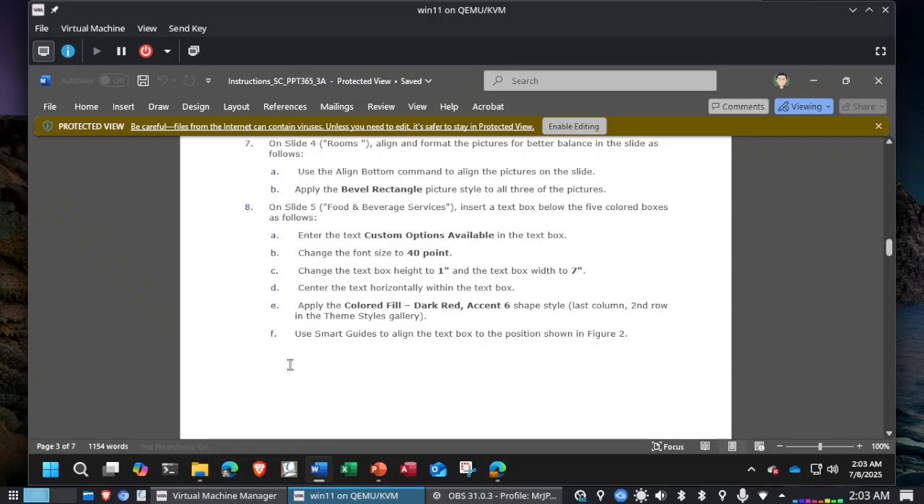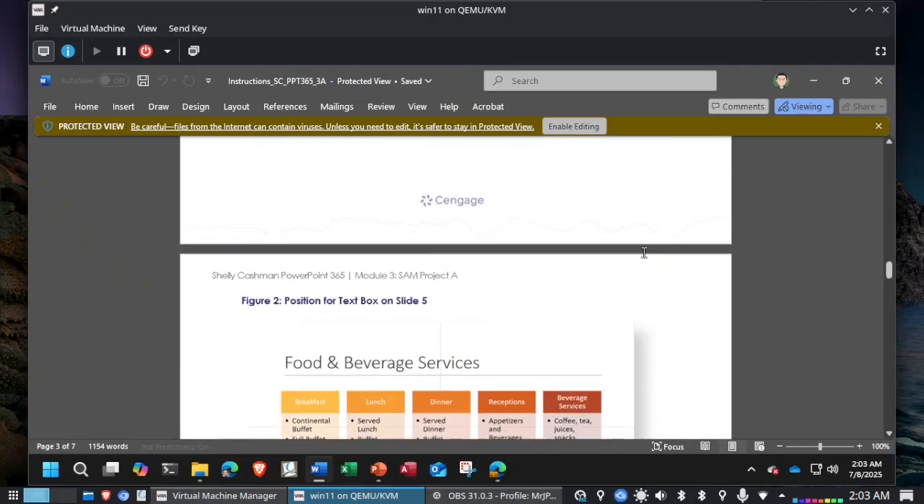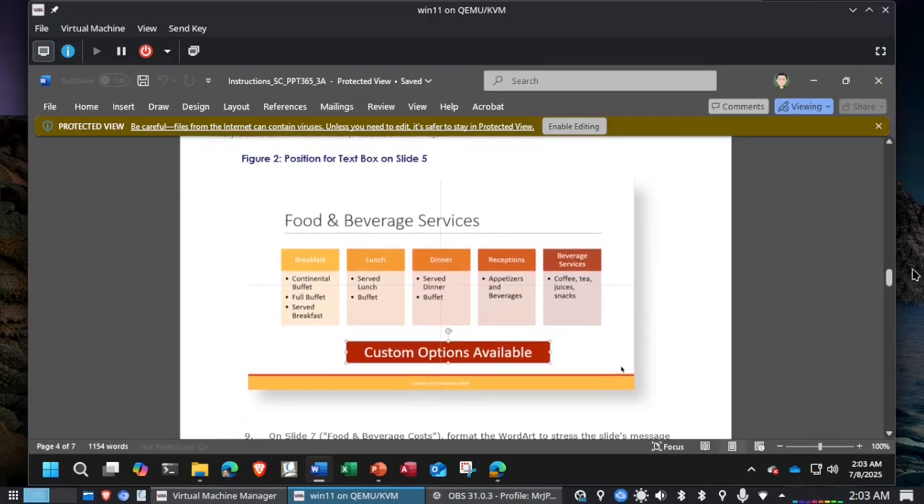In part F, make a note of this, 8F. Use smart guides to align the text box to the position shown in figure 2. Now, I have been playing around with this project, and in the interest of disclosure, this would be attempt number 8 for me, because for some reason, the grading engine is just not taking this step. I think it's an issue with the grading engine.